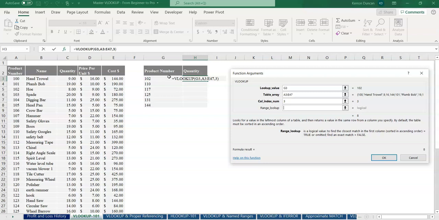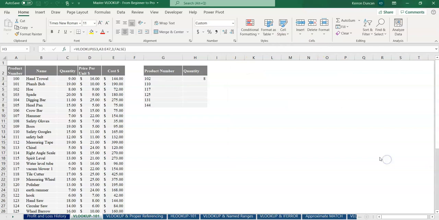But later on in our training here, we're going to demonstrate how to use approximate matches, but don't worry about that for now. Let's just use the most common use of VLOOKUP to find an exact match. So we're going to type false. If we click OK, as you can see there, VLOOKUP returns the answer 8.